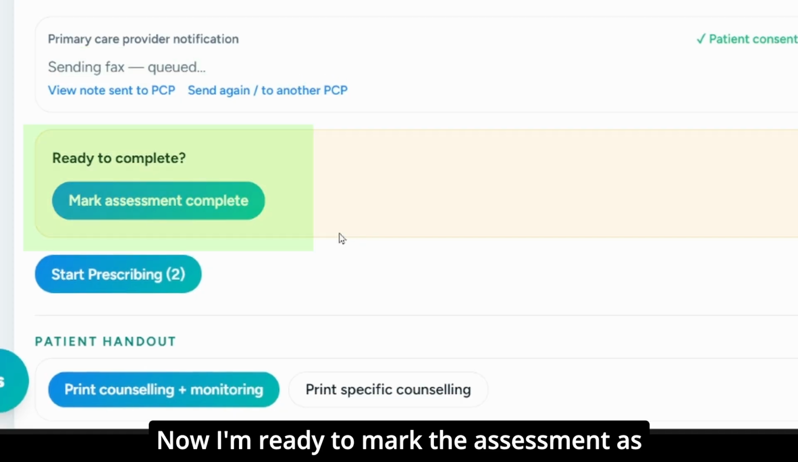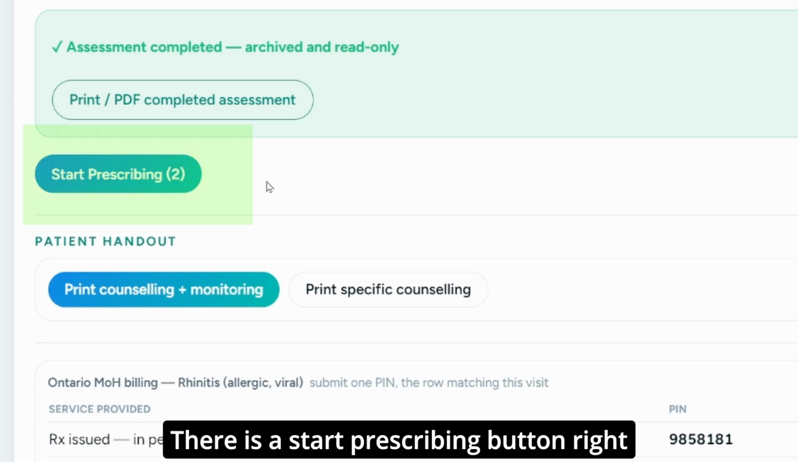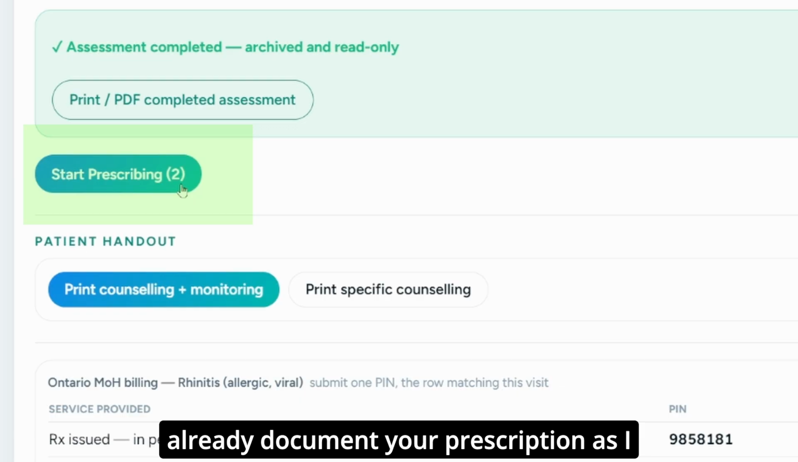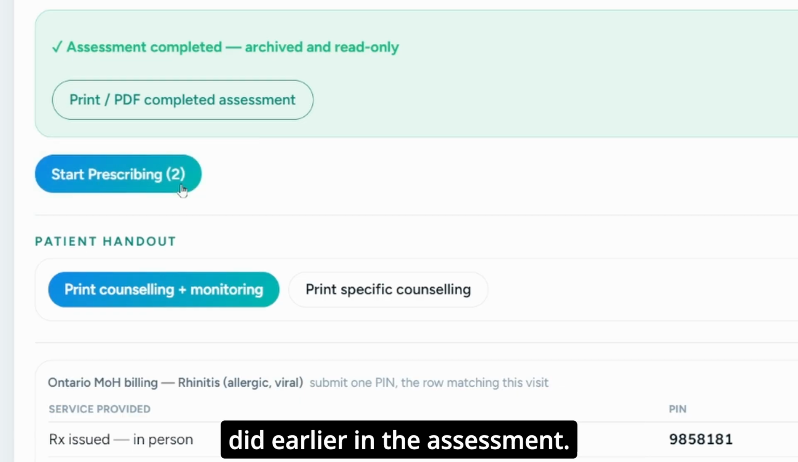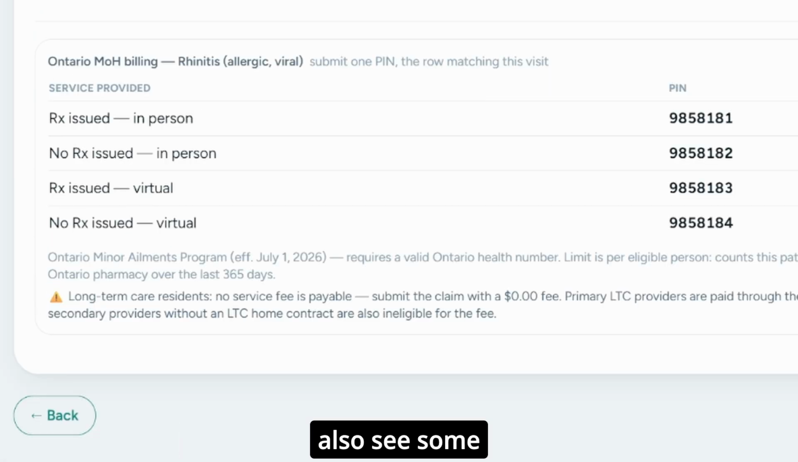Now I'm ready to mark the assessment as complete. Just click the button, and now you can download the assessment as a PDF. There is a Start Prescribing button right underneath the assessment. You would only use this if you didn't already document your prescription, as I did earlier in the assessment. There's also another opportunity for you to print a patient handout, and you'll also see some billing codes here.